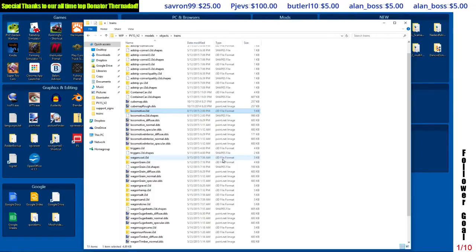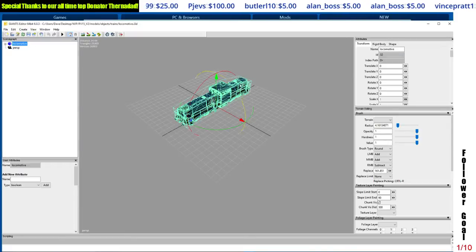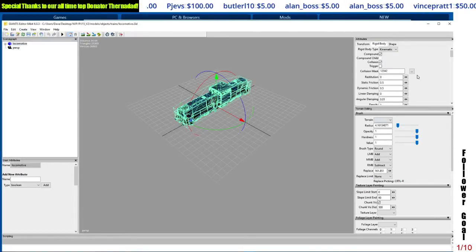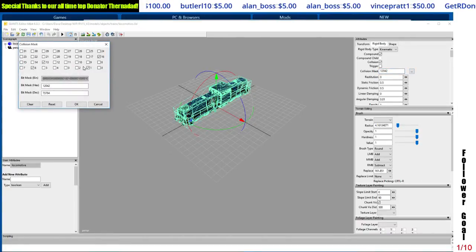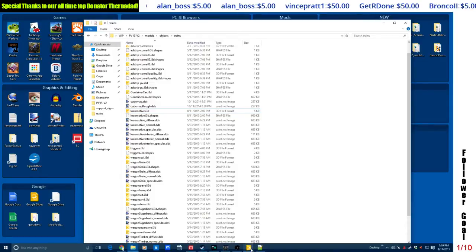I'm opening up the locomotive that's actually in the Pleasant Valley map to show you one quick thing, and that is the rigid body. The collision mask is 12042, or buttons 1, 6, 13, and 16. That's what I needed to know. 1, 6, 13, and 16.